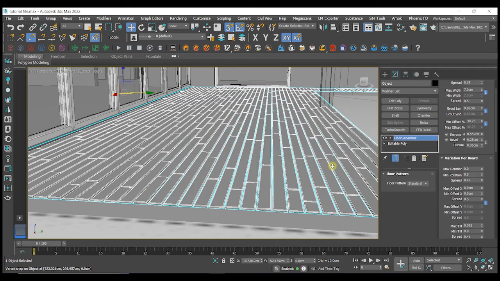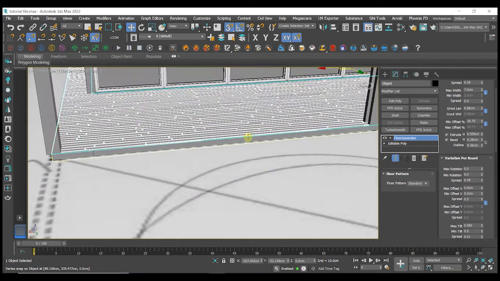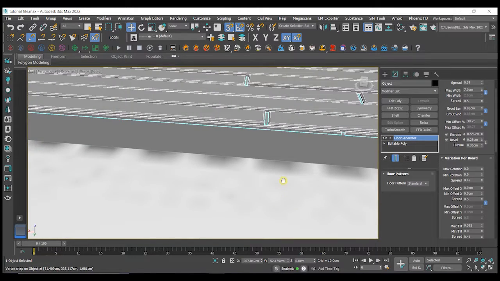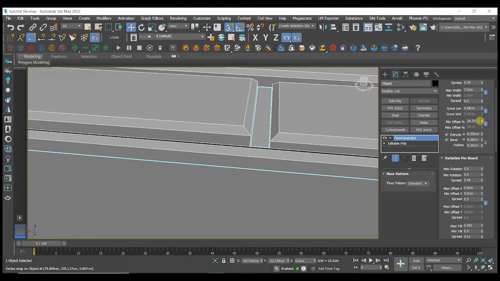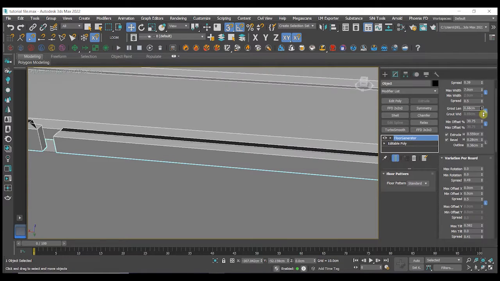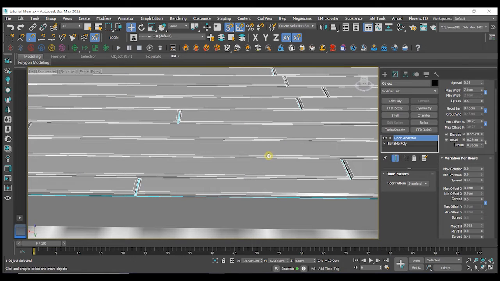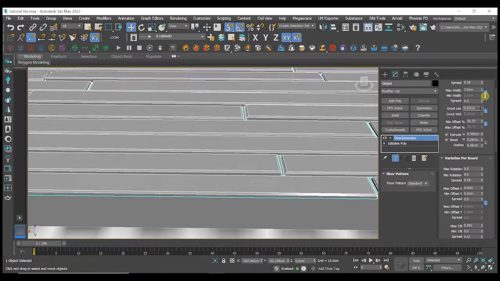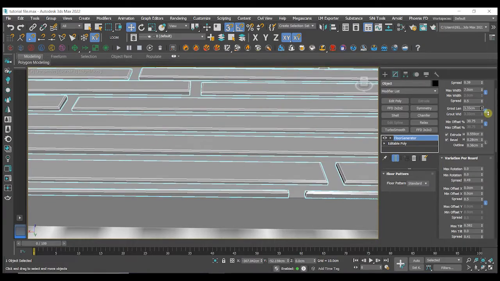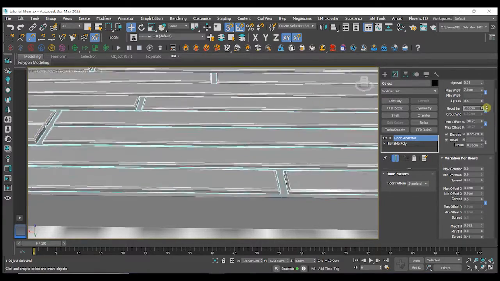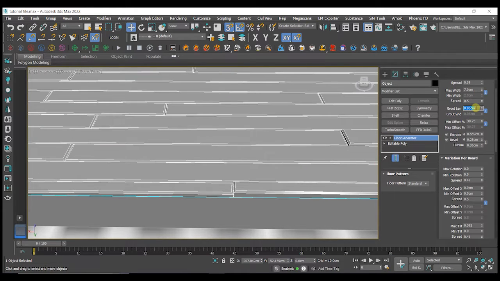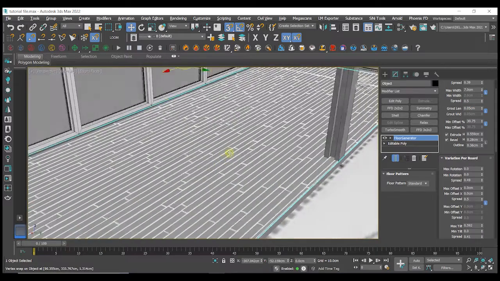The next important parameter is the grout length and width, and it is representing the gap between the wooden pieces. For example, here as you can see, I'm increasing the grout length and it is reflecting on the viewport. In this case, I think the 0.05 value is okay for grout length.